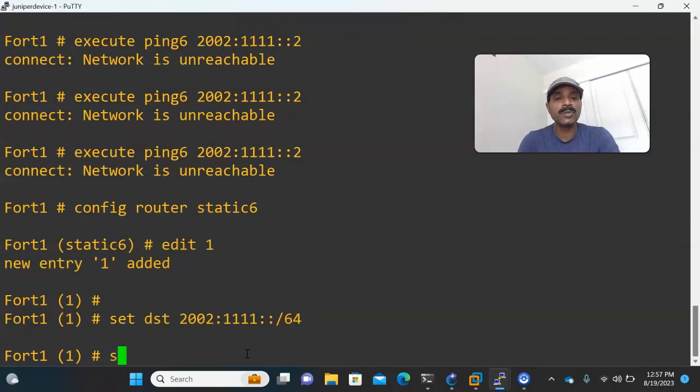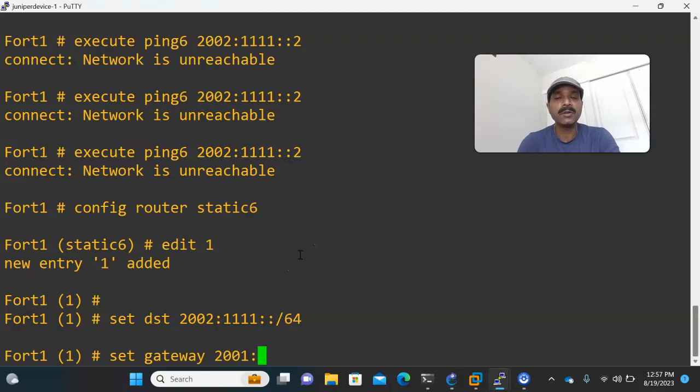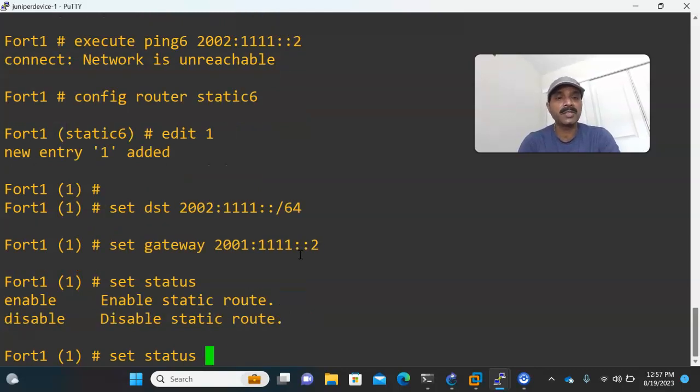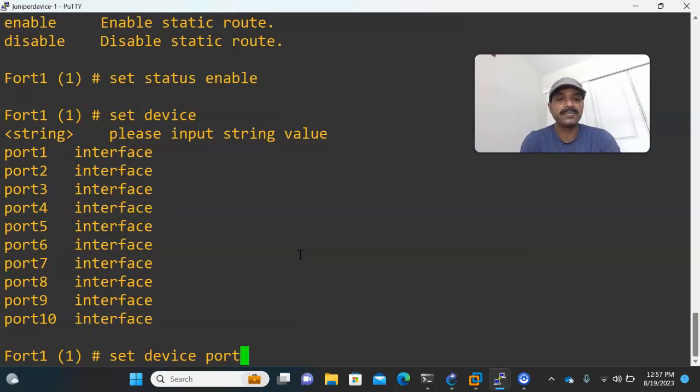Then we have to give the gateway. The gateway for reaching the destination network is 2001:1111::2. This is the gateway. Then we have to set the status as enable. This is not mandatory, but this is for enabling the IPv6 routing. So just enable the static route, then set device, that is port 1.